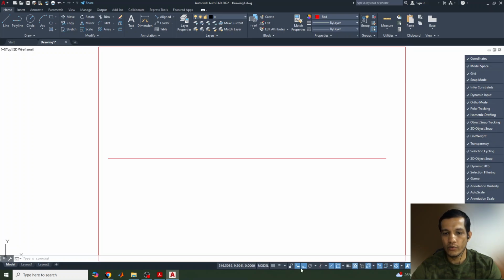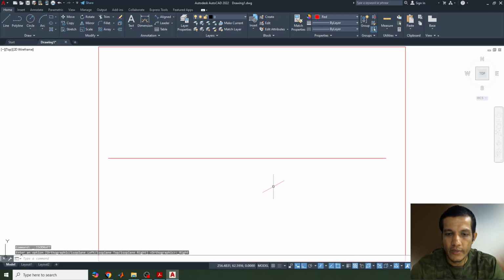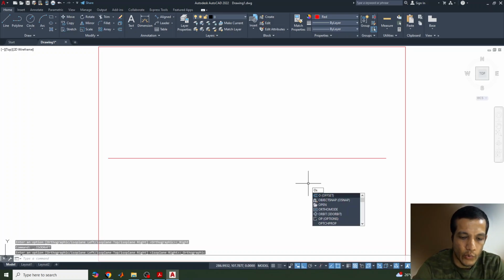If it is not there, switch to your tab option here, then we can click on that. If I click this one, you can see it is gone. Again, if I click it, you can see it appeared. First, we need to do it from here. Then we can click on isometric drafting, and you can see our cursor is changed. If that is also not there, then I'll tell you another method, OSNAP.